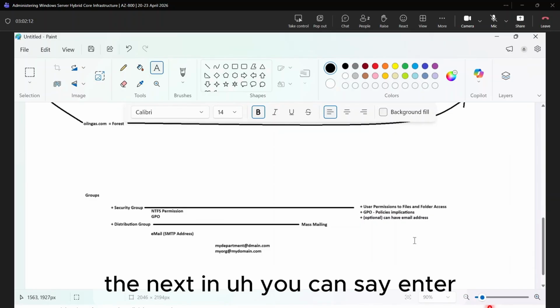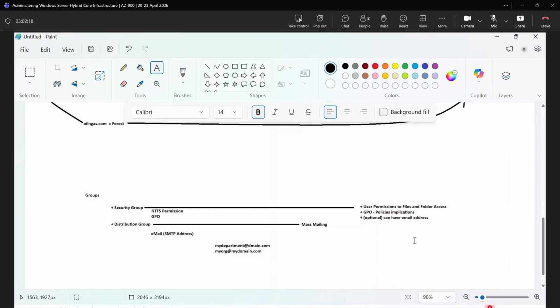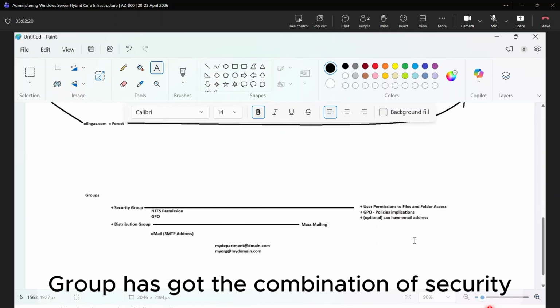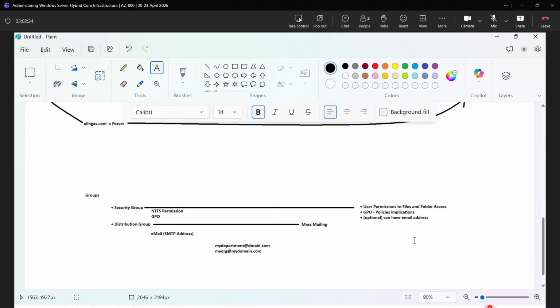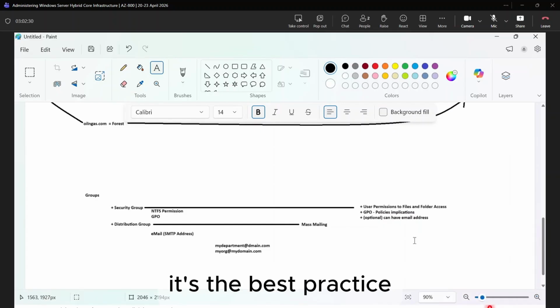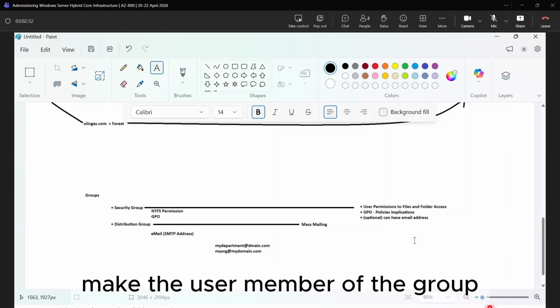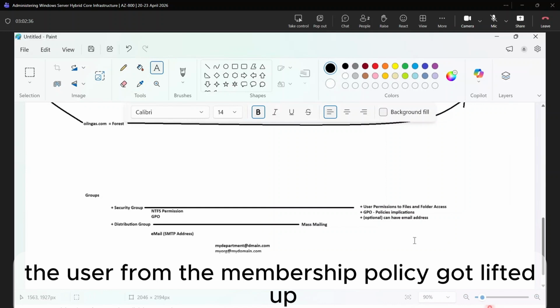The next one, in Entra, is called the Office 365 group. The Office 365 group has the combination of security plus distribution capability altogether. Whenever you apply policy or security, the best practice is to make the user a member of the group and the policy is going to be applied. Remove the user from the membership, and the policy is lifted.